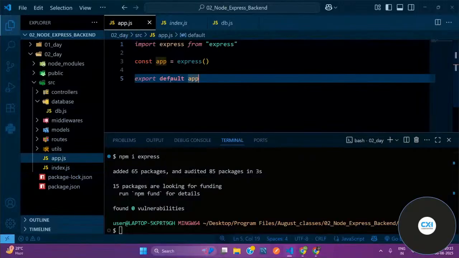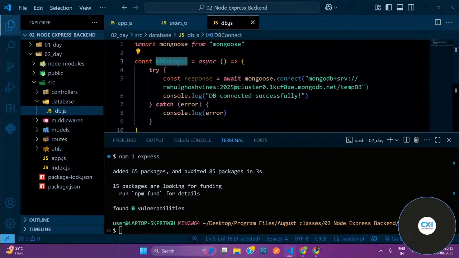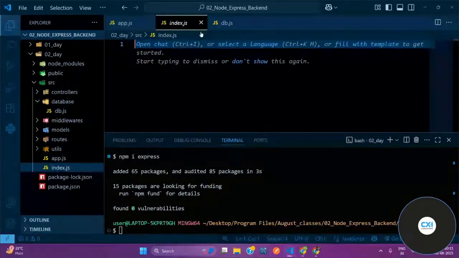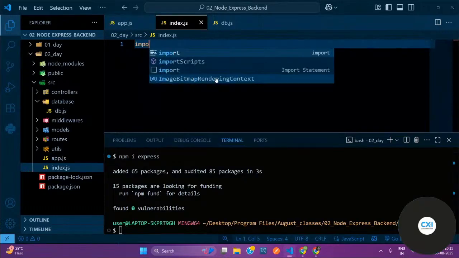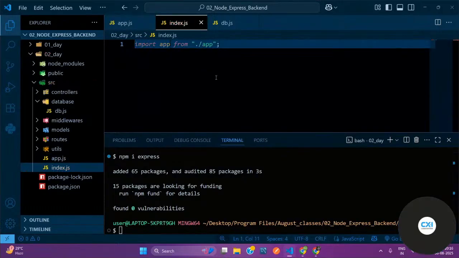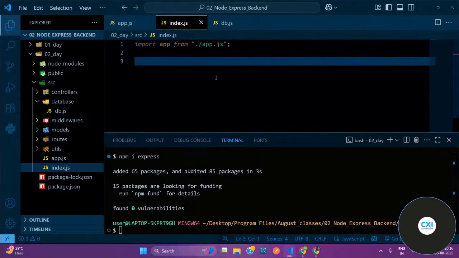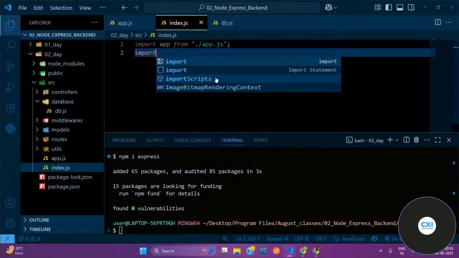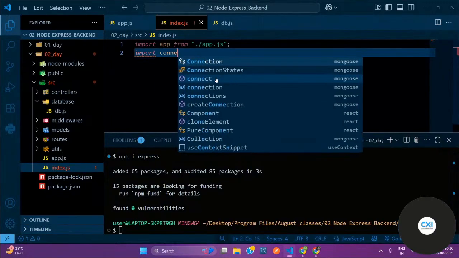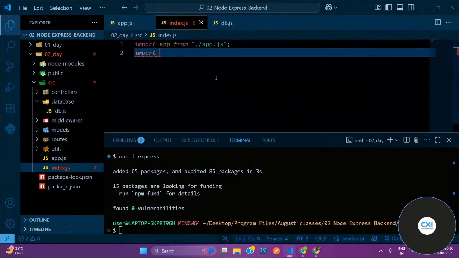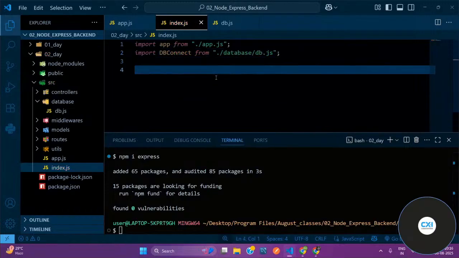See, I have already exported the app, and already exported the DB Connect function. First of all, let me import those two things here. Import app. Please don't forget to put the .js, otherwise it will throw an error. Also, I have to import what? DB Connect. Sorry, people. DB Connect. So those are the two things I require here.